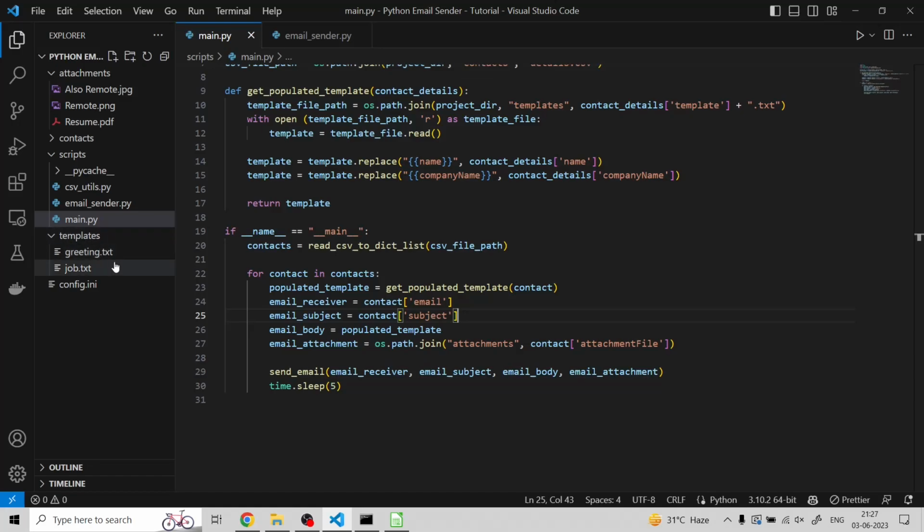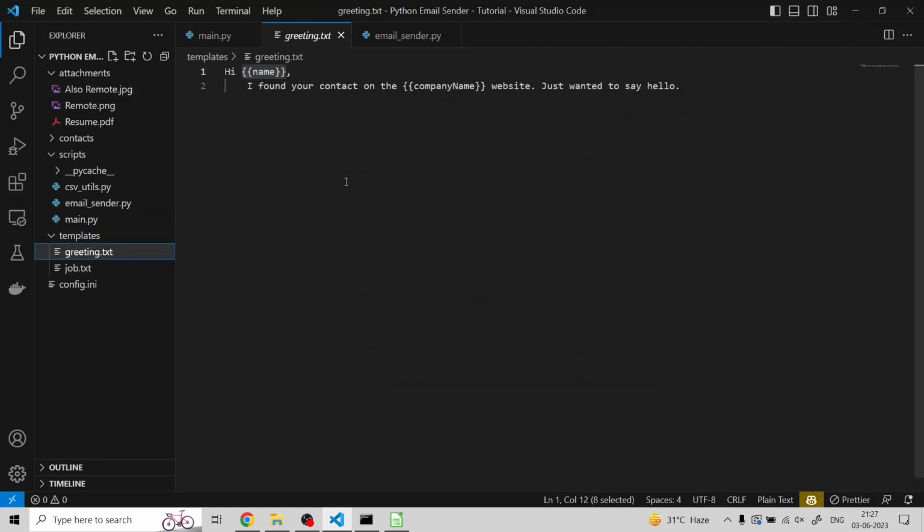We'll still have the templates, but instead of plain text files, these would be HTML files in which we will populate values and then send out emails.